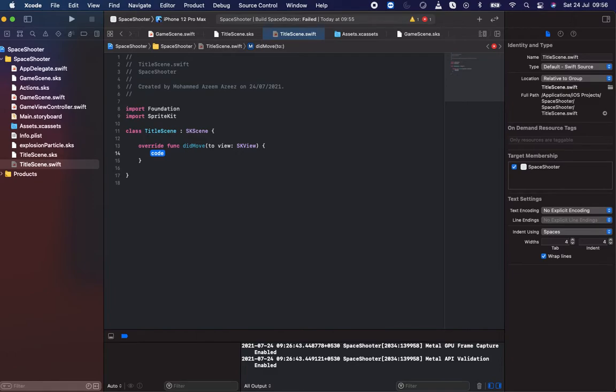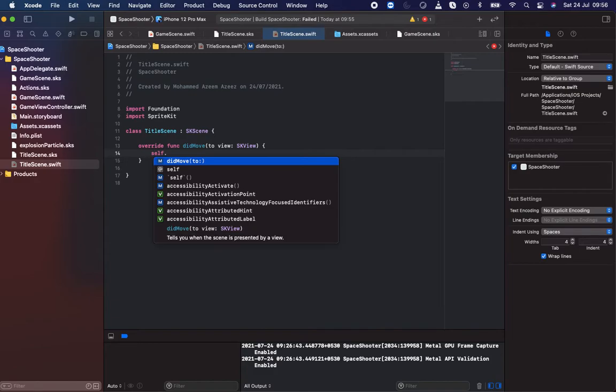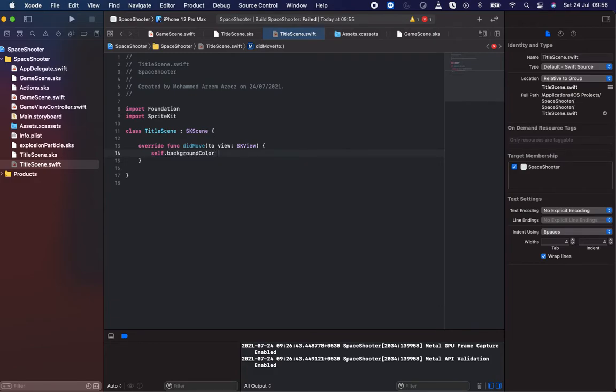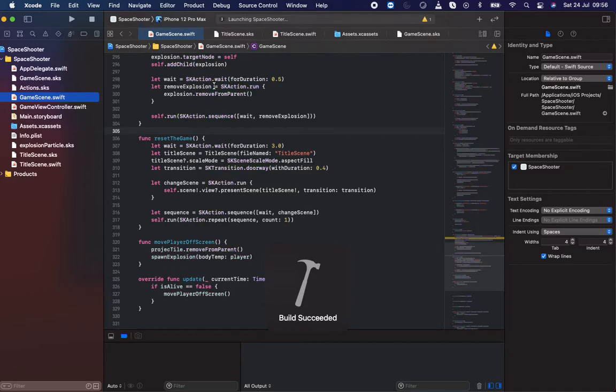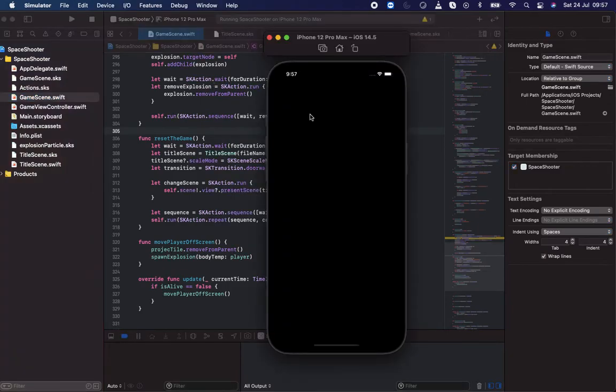and here I'm going to write self.backgroundColor will be equal to the background color, which I did in the previous episode. And we will go back to this GameScene. Let's check whether this error goes or not. Yes, the error has disappeared this time.